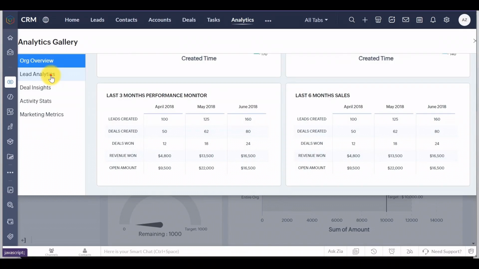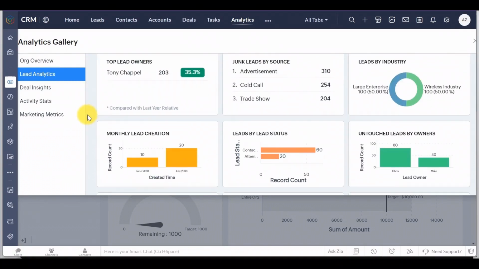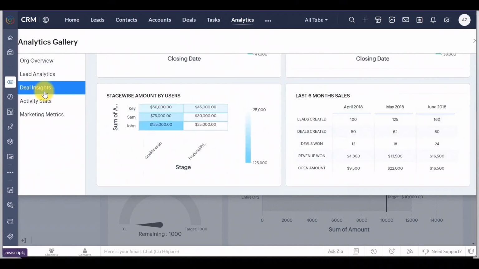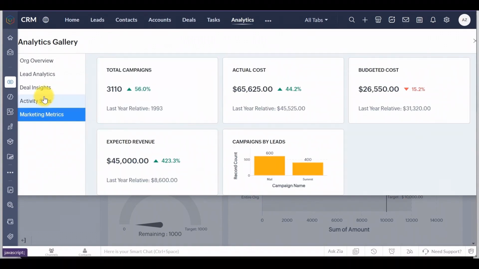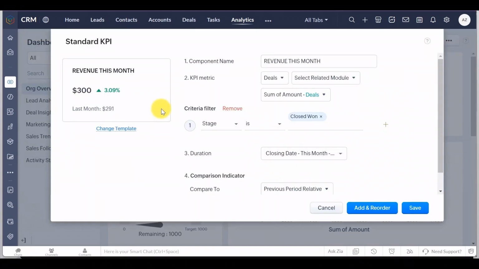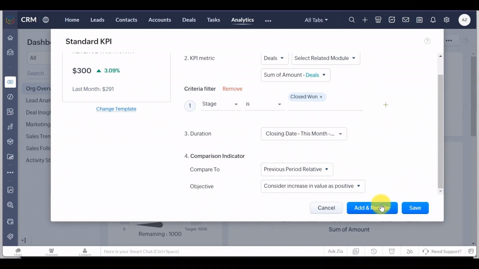Creating custom reports is straightforward in Zoho CRM. You can start from scratch or modify existing templates to suit your needs. Whether you're looking to track sales performance, analyze lead sources, or evaluate campaign ROI, Zoho CRM puts these insights at your fingertips.